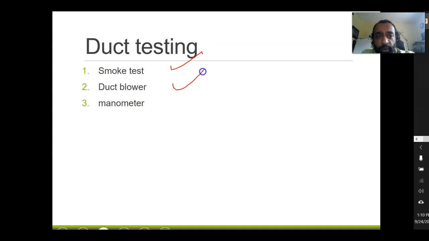You can also use a duct blower to make a negative pressure, and then you use the manometer. How do you do that? If you have a blockage or a leak, you measure the pressure with a manometer in one area, then you go to the other area and measure the pressure. If there's a big pressure drop, you know that there's a leak in that duct. And the leaky duct is very troublesome, because that's where you lose a lot of temperature.